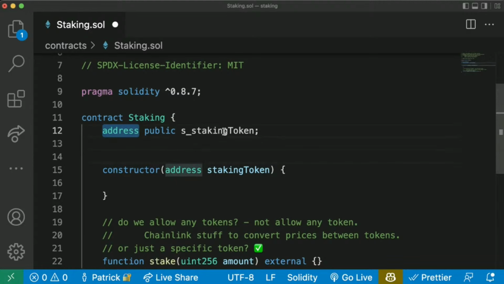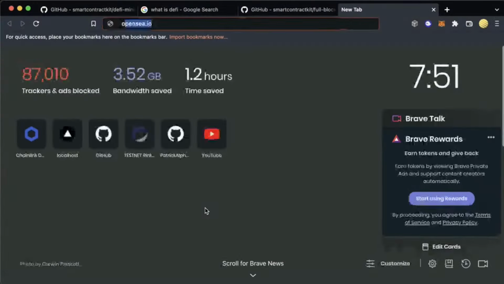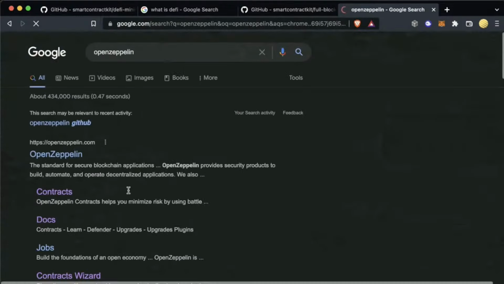But instead of doing this as an address, we know that this is the address of an ERC20. Okay, cool. This is going to be an address of an ERC20. So instead of making this an address, we're going to make this an IERC20. So how do we actually turn this address into an IERC20? Well, OpenZeppelin to the rescue.